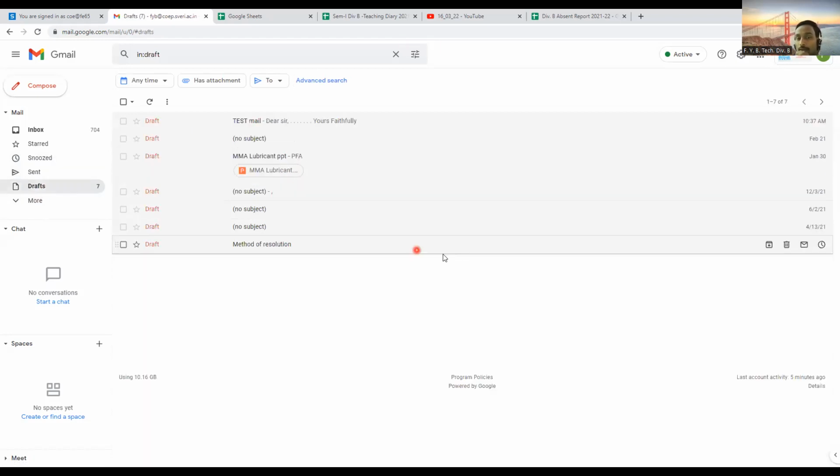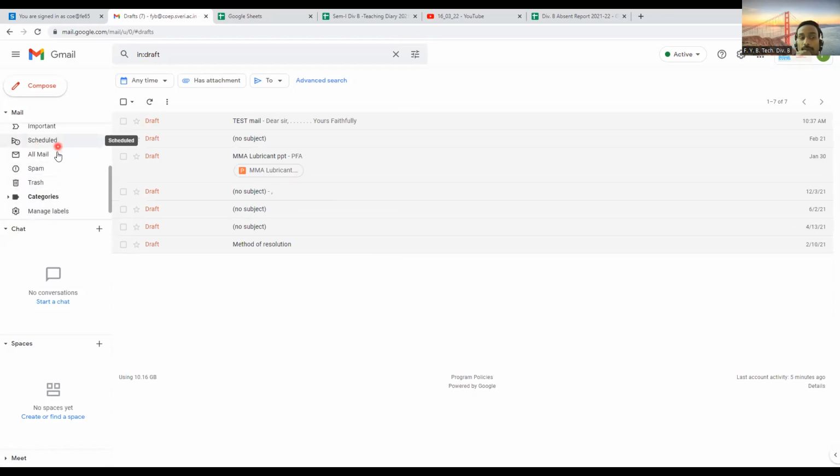ड्राफ्ट्स मध्ये जे तुम्हाला पाठवायचे होते तर तुम्ही त्यावरती काही काम न करता तसेच सोडलेले असतील तर ते will be ड्राफ्ट्स मध्ये असू शकतात. आणि मग इम्पॉर्टंट आहेत, शेड्यूल्ड मेल्स आहेत, ऑल मेल्स. स्पॅम, here is the spam folder. मागाशी जे सांगितलं होतं ते स्पॅम फोल्डर, people can see here. ट्रॅश. ट्रॅश मध्ये काय येतं?